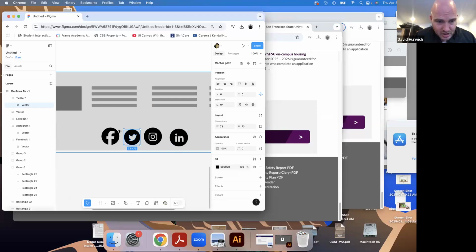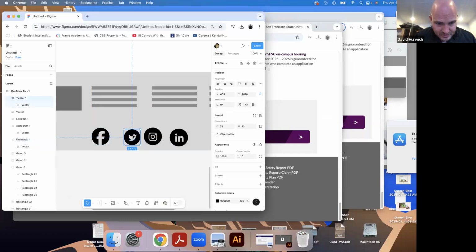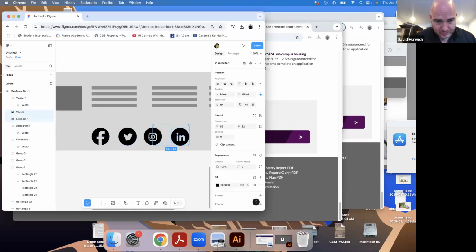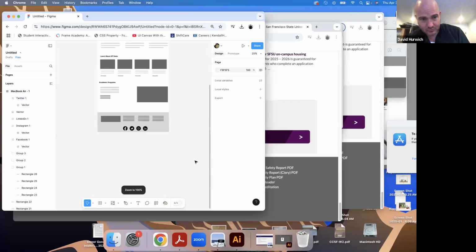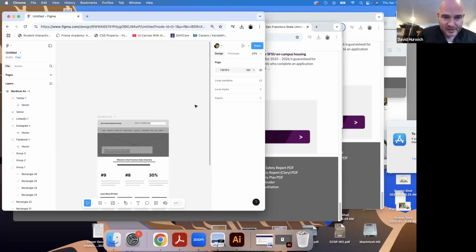All right. Let's say I wanted them evenly distributed. I'm going to highlight all four of these, and let's do evenly horizontal spaced. Okay. All right, and that's my wireframe.